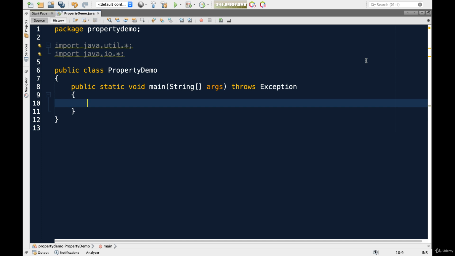It has the features of Hashtable, but the only difference is that in Hashtable you can have any data type as a key, or any type of object you can store as a value. But in Properties we can store only strings. Key should also be a string and value should also be a string. I will show you the class.